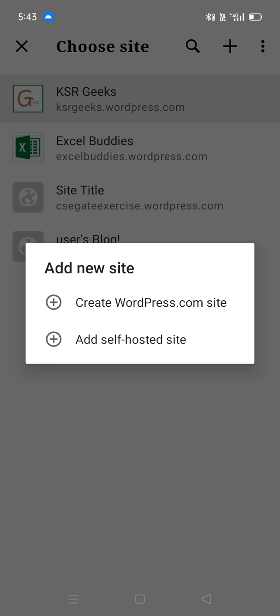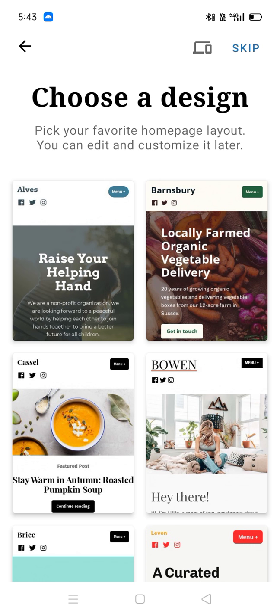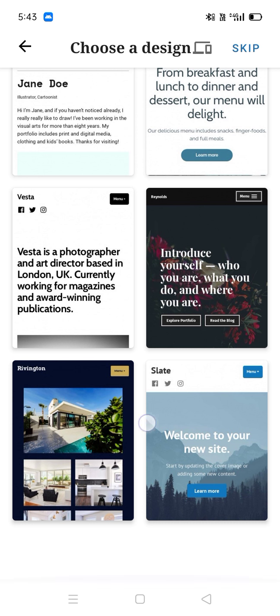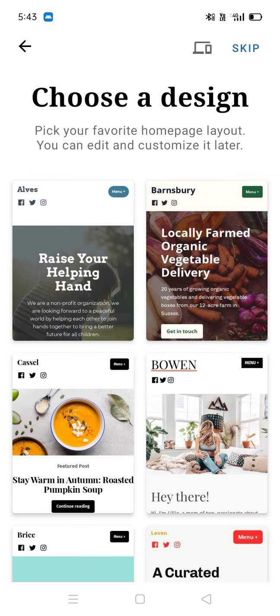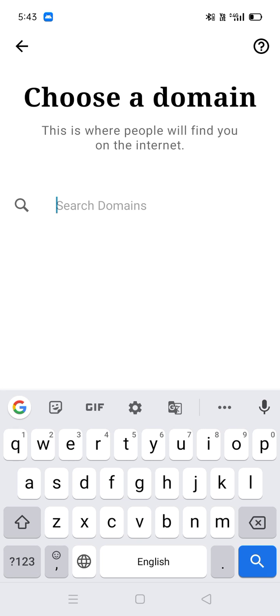So for the first option, I want to host with WordPress. You can select any template from here to get started with your blog or website. Many of the templates are free and many are paid here. You can go according to your interest or your domain idea. Otherwise, let's skip it right now.